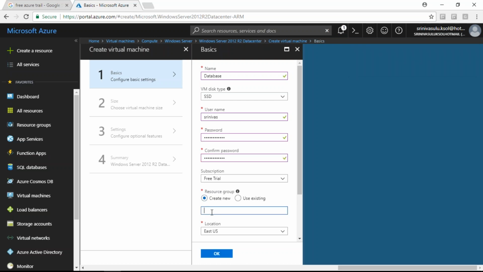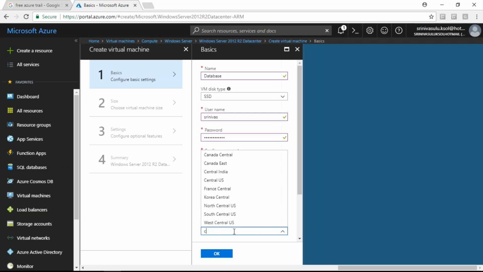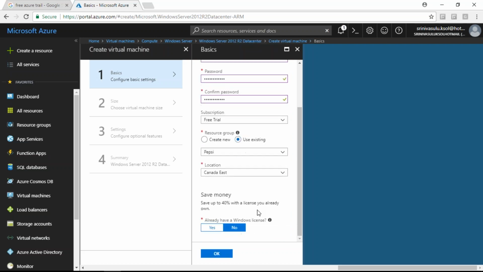Please check the deployment status. Click on use existing, because we have already created our resource group. Choose that one and choose Canada East. We'll put our server in Canada East, the same data center. Click OK.